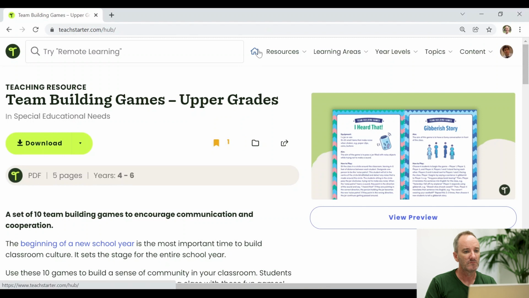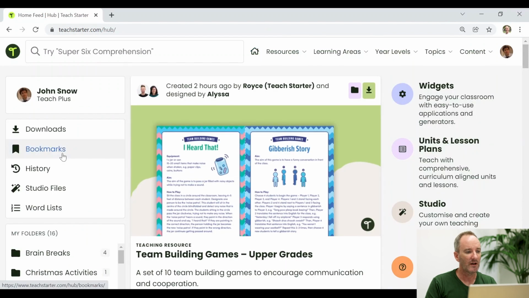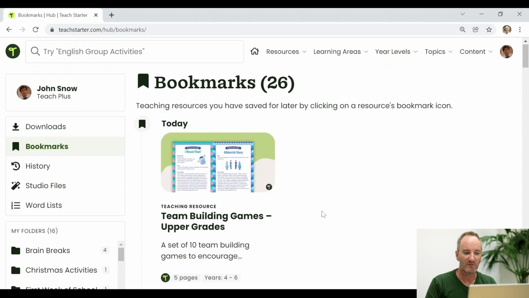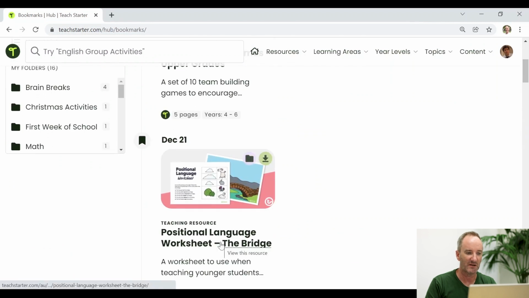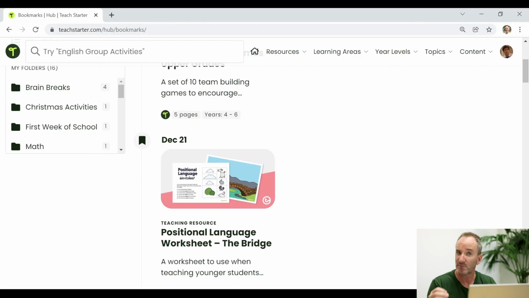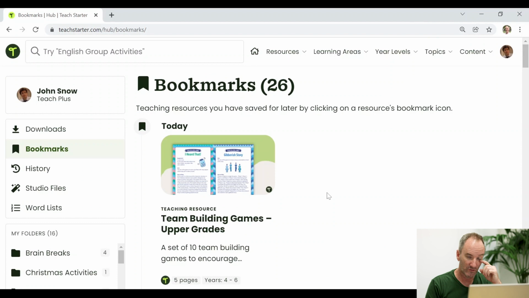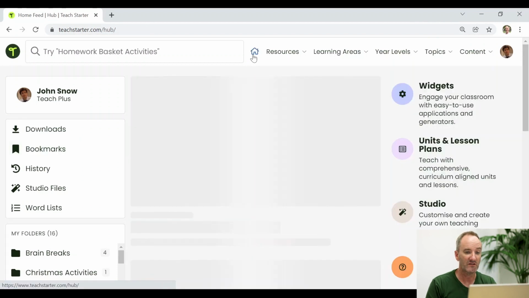I want to bookmark that resource and come back to it later. So we'll go back over any of my bookmarks. There it is, waiting for me. And now you can see there's another one I bookmarked. It told me December 21. So again, date by date, which is handy, and you can break it down that way as well to get to the resources that you are looking for. I'll just click on the home feed again so we get back to that view.